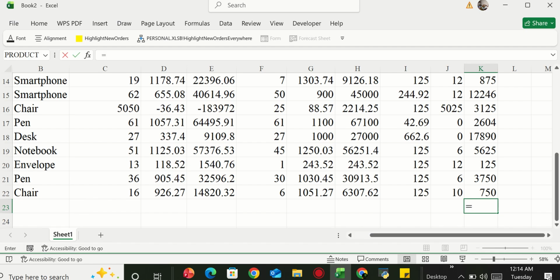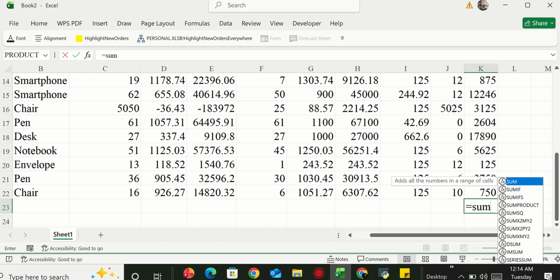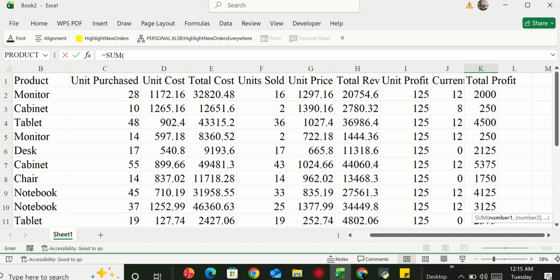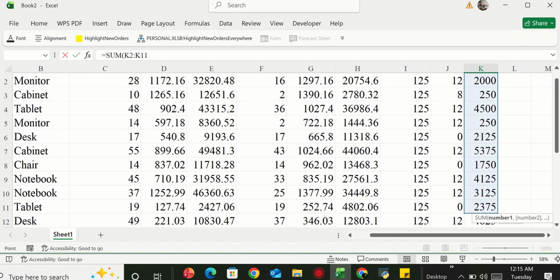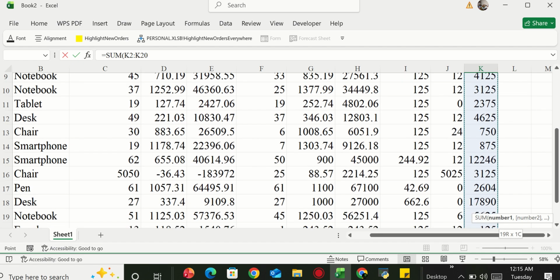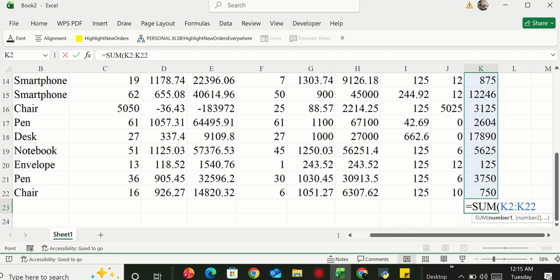Let's have equal sign here. We also see different ways of doing this. We can start with sum. We select from the options. Then we select this data from up downwards to the end of the data where we have the profits, and we are done. Then we close the bracket. Here we have the total gain, 78,000 and something. This is one way of doing it.